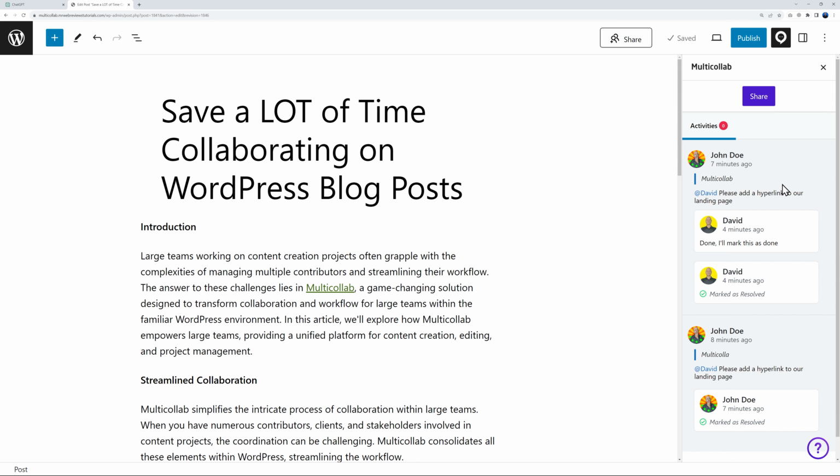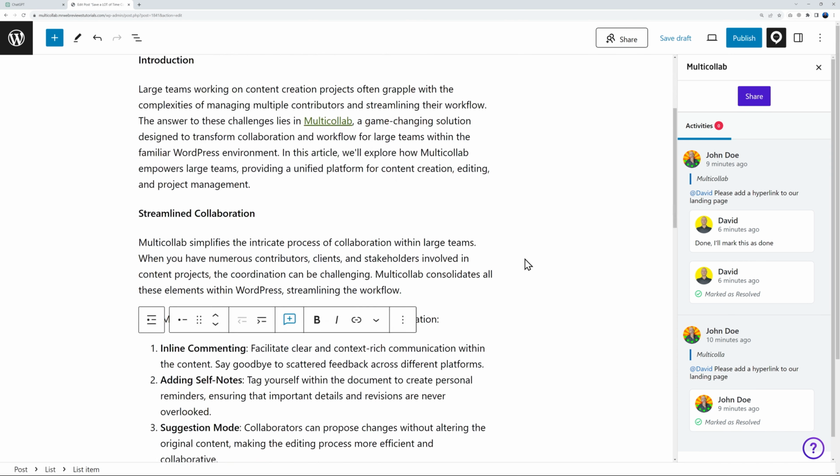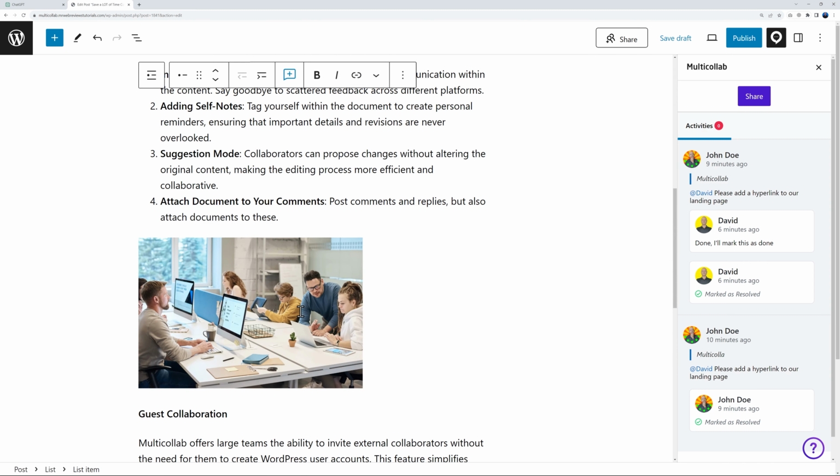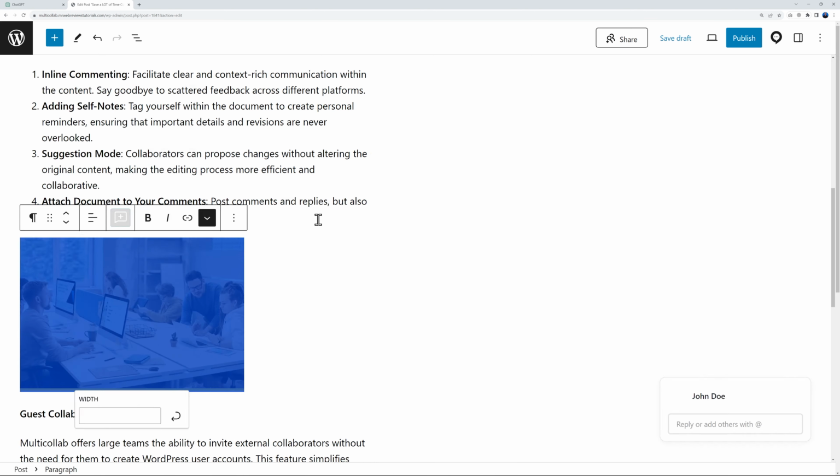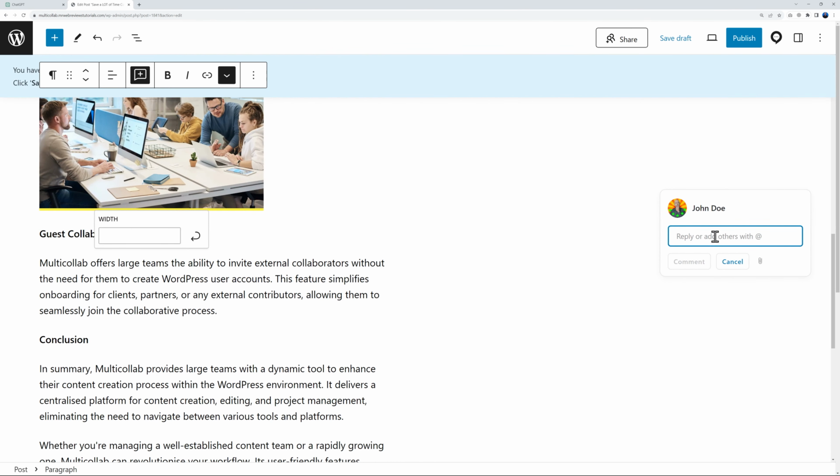As you can see, all the activities are recorded here. So I can follow along very easily and know exactly what's happening on your blog post. And now if we scroll down the page, you can also add inline comments on images. So if you click on the image, as you can see, you can add your own comment as well.